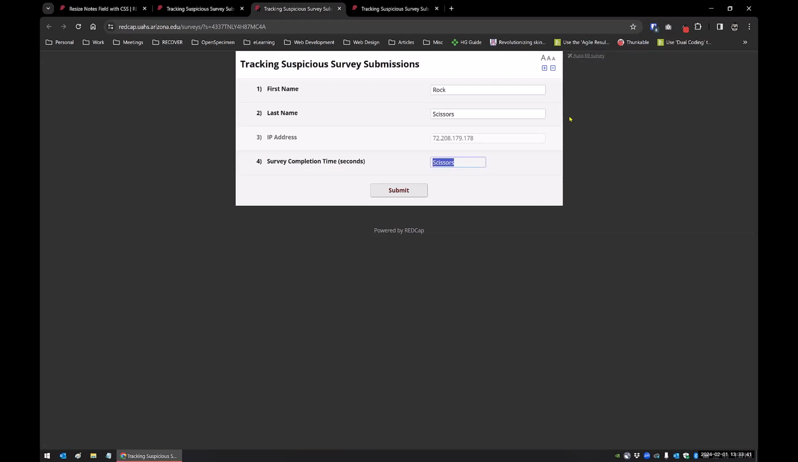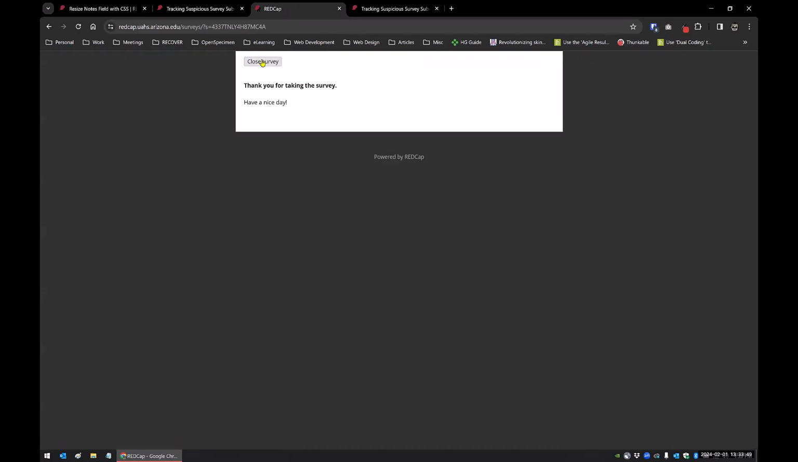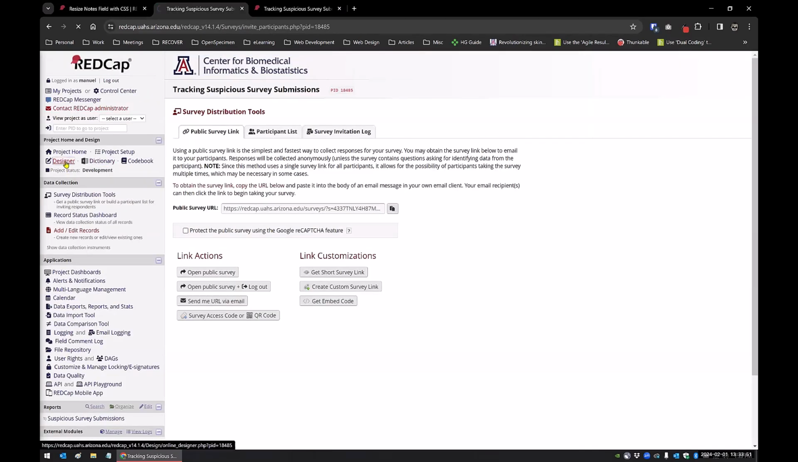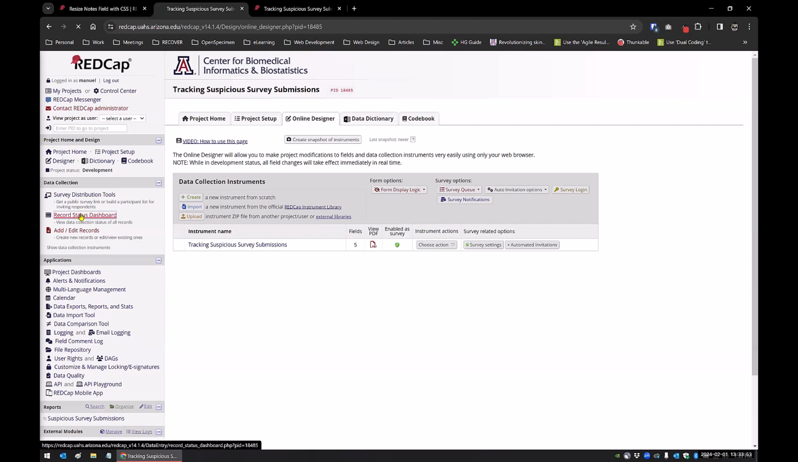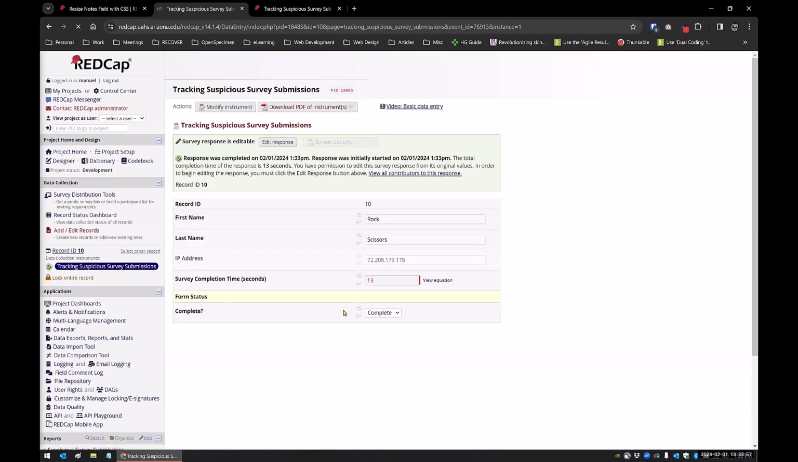I don't know why this keeps giving me scissors. It should give me the time to submit. So let's see what value it gave me. Isn't there an external module, or a setting on the project, you can add to automatically create fake data for testing?